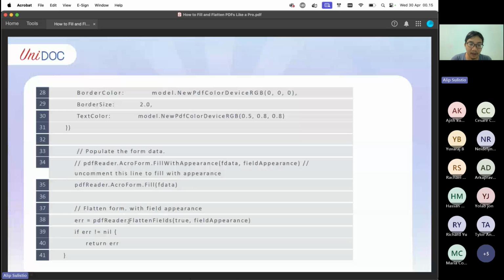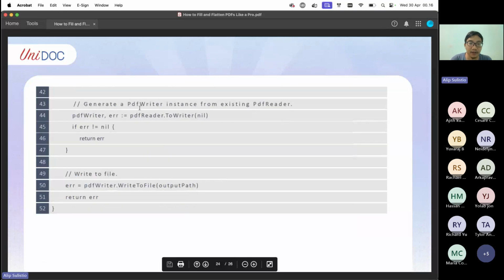And here, after we pass the data, we need to flatten it so it will not be editable. So here we call the PDF writer also to save it into the PDF file.